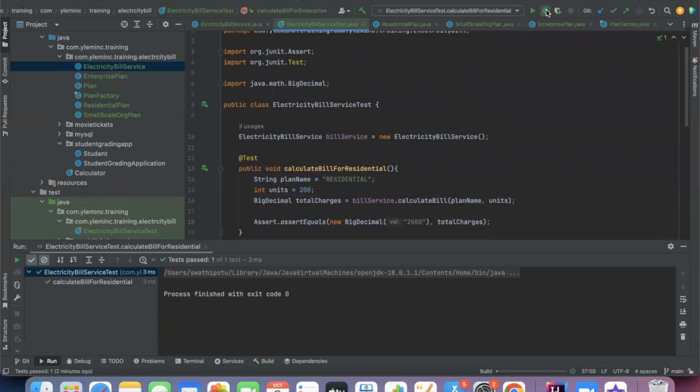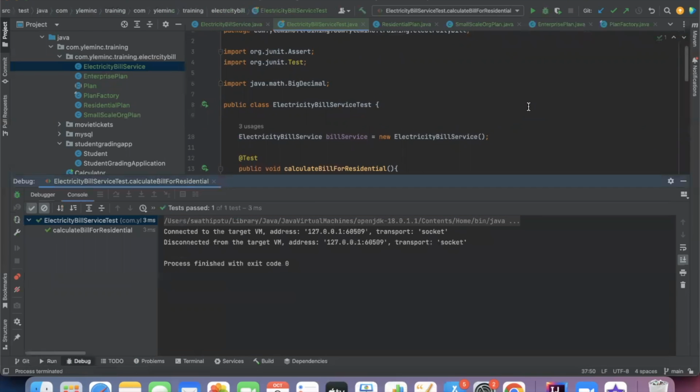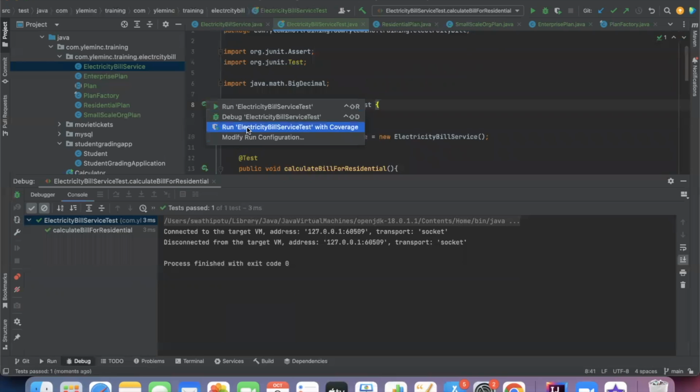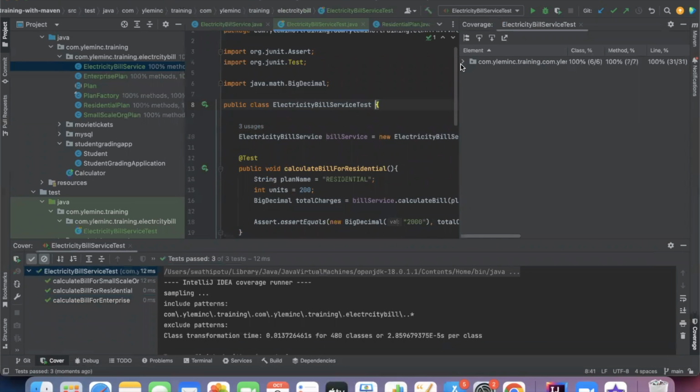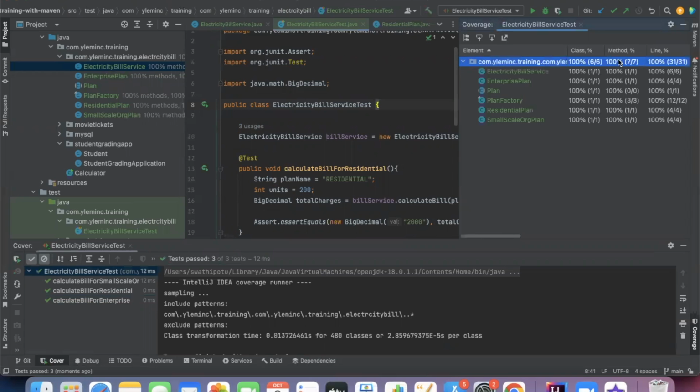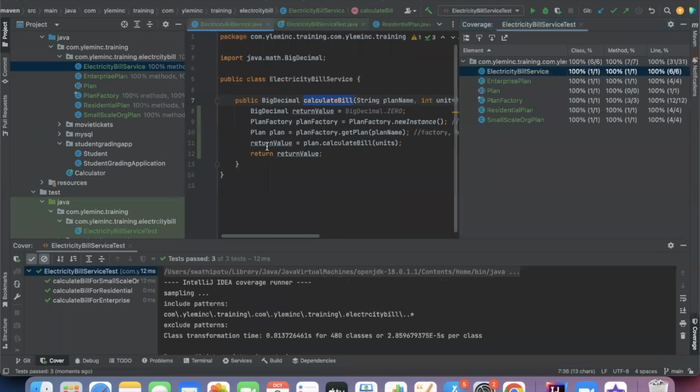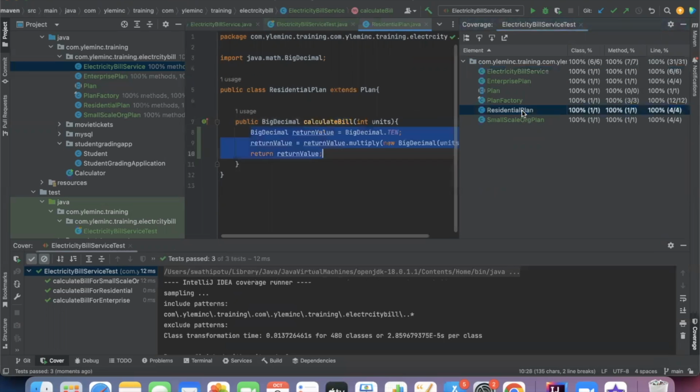If I run all with coverage, all methods are covered. You can see it, all methods covered. The code coverage is 100%, all code is covered. Everywhere it's 100%, 100%, 100%.